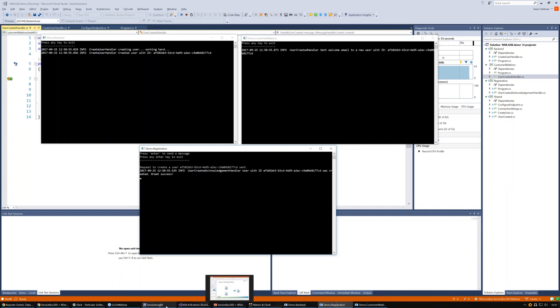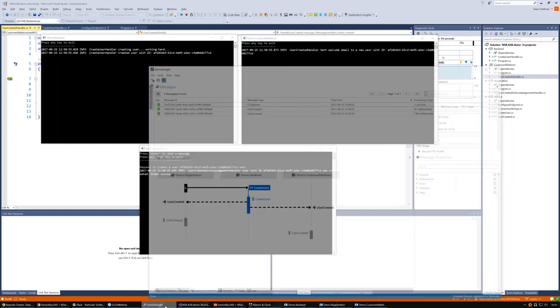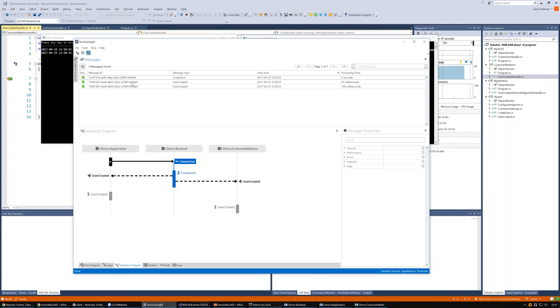Let's have a look at a tool such as Service Insight, which is right here, which shows me the messages that are flowing through the system. So it's not necessarily the queues that I'm interested in, and not so much the messages themselves as the flow. So you can see that create user, the command, was sent from the registration endpoint and was intended to be processed by backend.